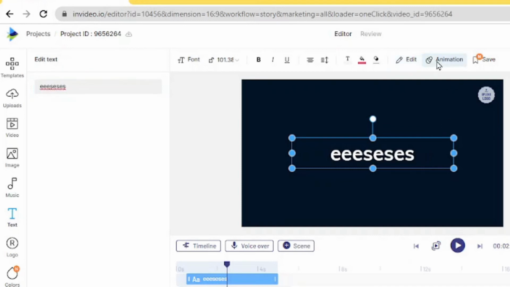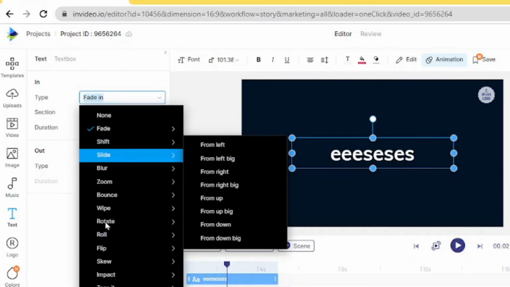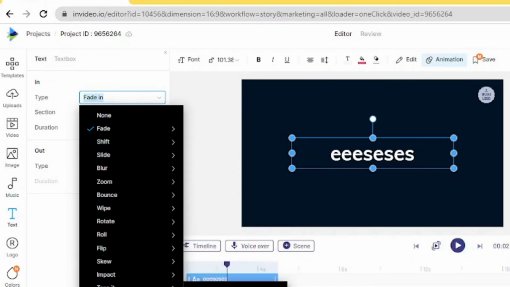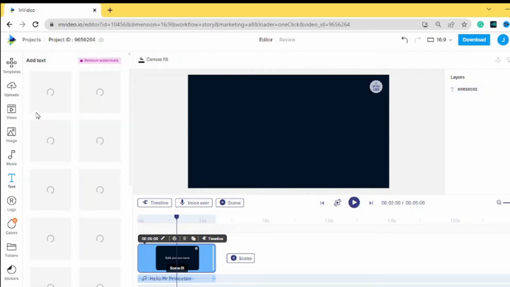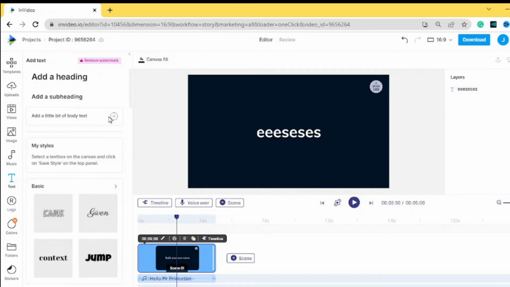You can animate the text, which is very easy to do as well. Simply hit on the animation tab right here, and you can make it fade in, and they have a bunch of other options you can select from right here. It's that easy. Next, you can select the duration of how long you want the fading to happen, or those other features are available with the text feature in the free version of Invideo.